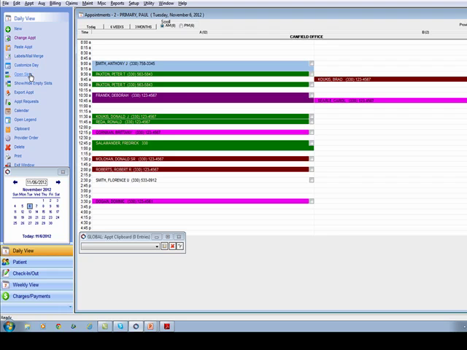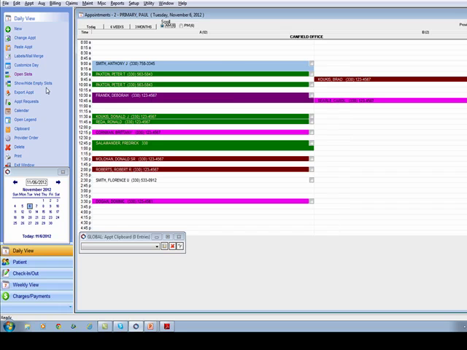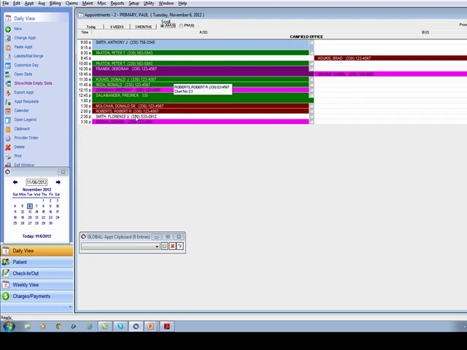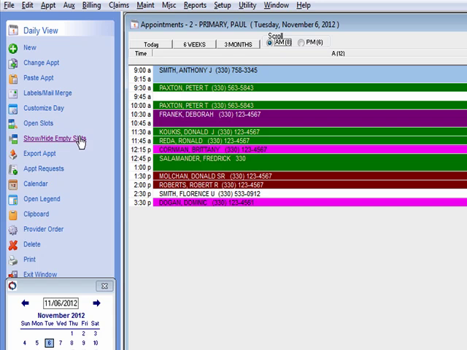Open slots, remember, allows you to search for open appointment slots based on the criteria that you set, including the provider, appointment class, and location, the search date range, and time range. And you can set which days of the week. This will allow you to launch right over to the schedule to schedule a new appointment once you find an appropriate slot. Show and hide empty just simply cleans up your schedule so you're not seeing a lot of white space. And clicking it and then clicking it again, it's toggling it on and off.